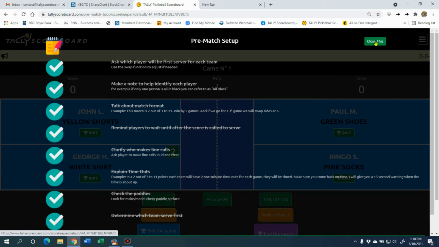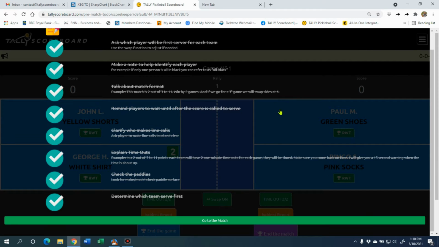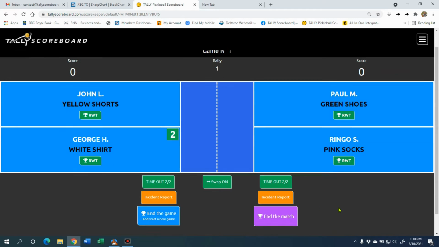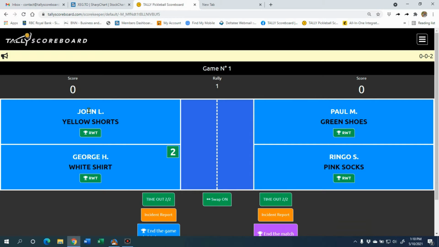If they want to bypass this step, they can just close this and go right to the game, or go through the checklist, go to the match, and then here we have the match. All right. So we've got John L. and George H. playing against Paul M. and Ringo S.